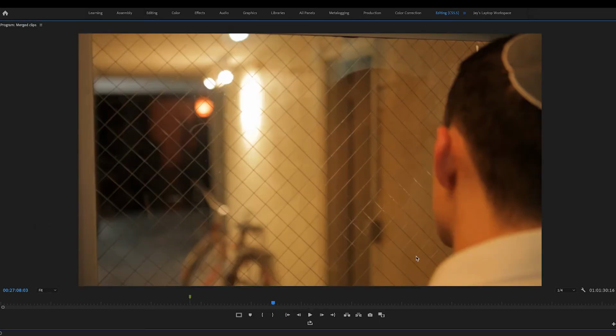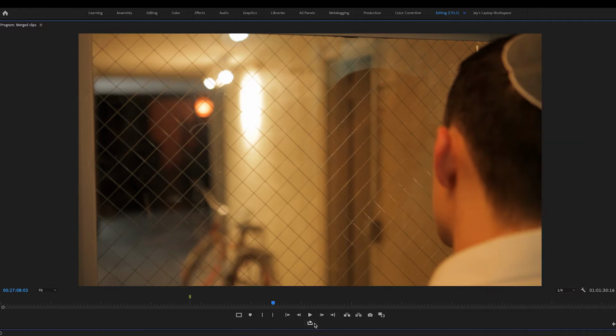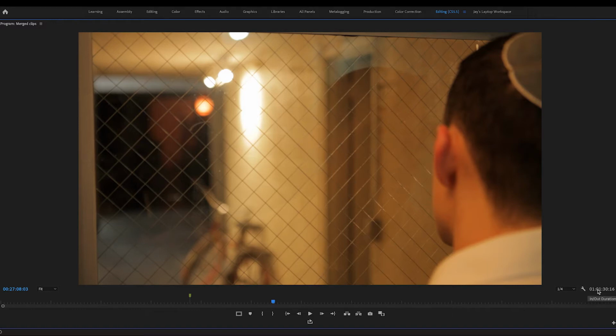On the opposite side, you have quality resolution, so you can be at full if you're running on a really fast computer. If you're editing on not that fast of a computer, you can have it at a half or a quarter. And right next to it, you have settings. So in here, you can do a number of things. Now, on the other side here, right next to the editing wrench, you have the in and out duration of the entire timeline.